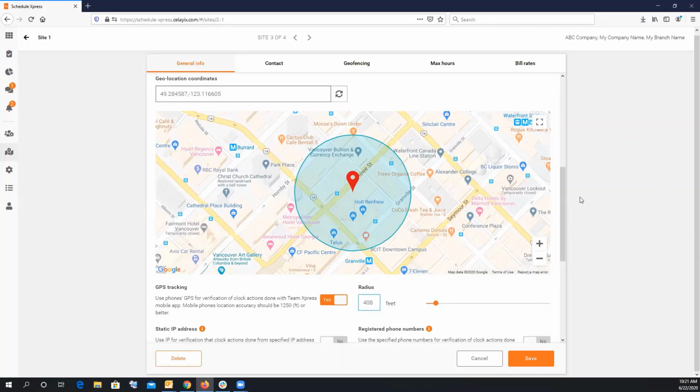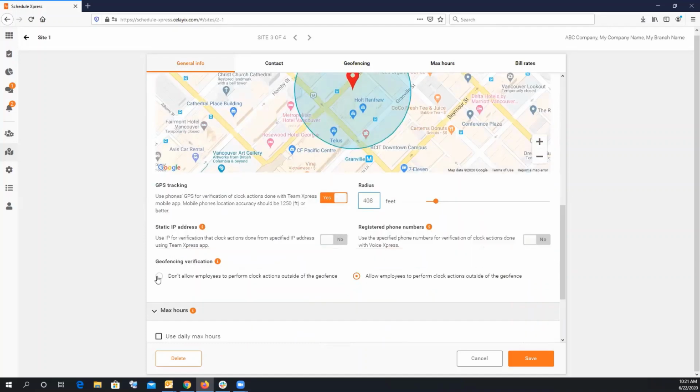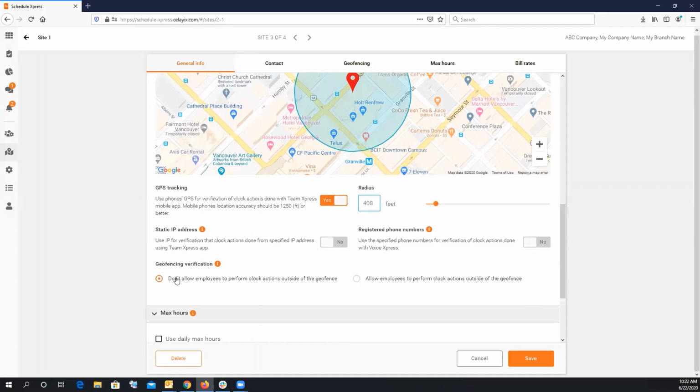Now I can require that employees are not allowed to perform clock actions outside the fence. If they're not inside the circle, and I check this, they will not be allowed to check in unless they're inside the circle. That's all there is to it. You save it, and now you've set up your fence. It's about 400 feet around this point, and they have to be inside this or they will not be able to check in, and then you'll start getting alerts that they haven't checked in. This guarantees that the employee has to actually be at the site when they're working.